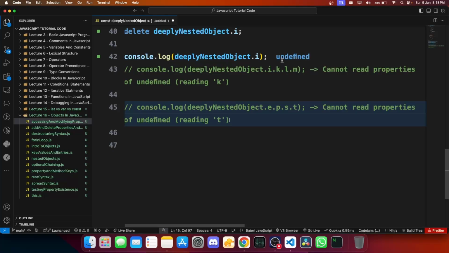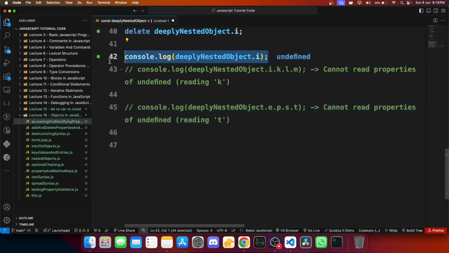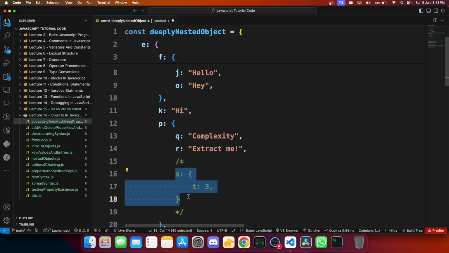So sometimes it might have undefined, but if it's deeply nested and one of the properties here is undefined, like K or L, then it will actually cause this error, cannot read property of undefined reading K, which makes sense as well, right? And that's where optional chaining becomes important. So let's say this was actually a case. It might happen that this will exist, or it might happen that this will not exist. In that case, optional chaining is very important.